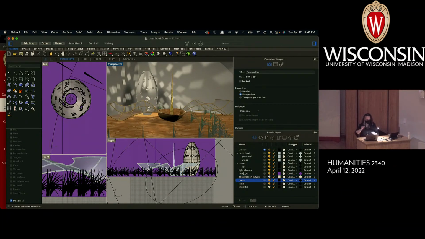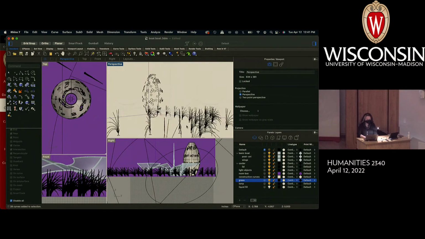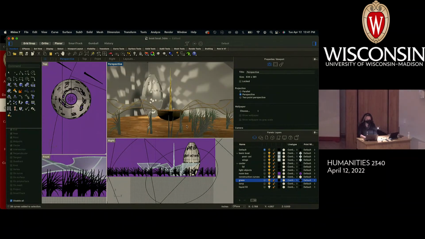Someone asked in class, I think it was last class, if curves were visible when you rendered. And the answer is no, not really. There's a setting for that.